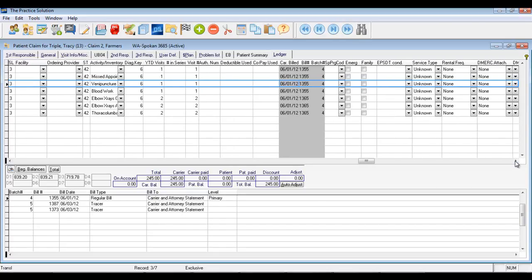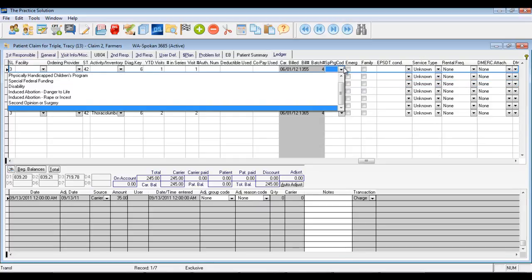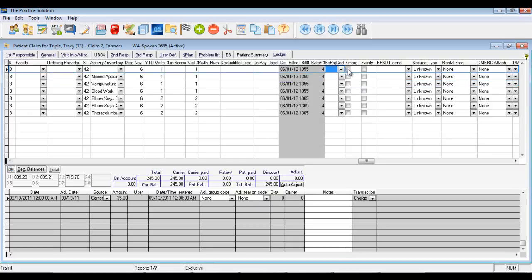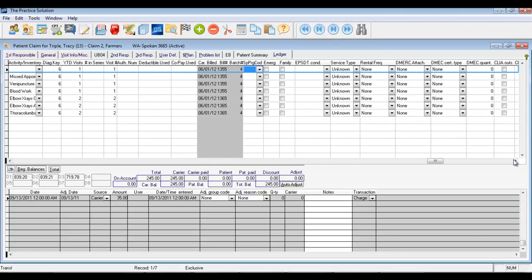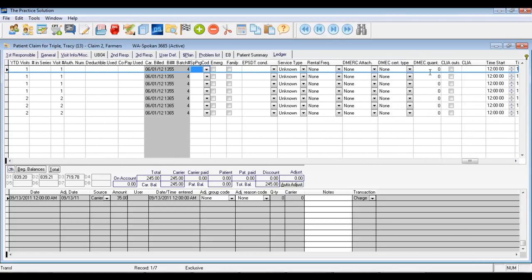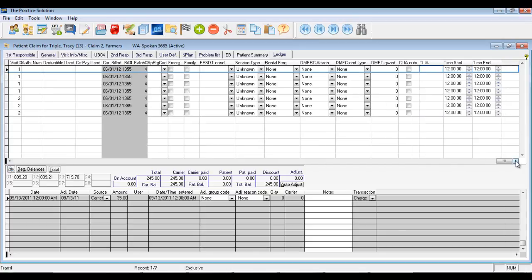Continuing on, we see some codes that can be applied to the service. Emergency, family, EPSDT condition, service types, rental frequencies. These are all conditional qualifiers that can be attached to a particular service if necessary for your billing purposes. DMERC for DMERC services, and then we have certification types, quantities, CLIA outs, section for CLIA information, and then the time start and time end. Now that concludes the description of the various fields within the ledger.